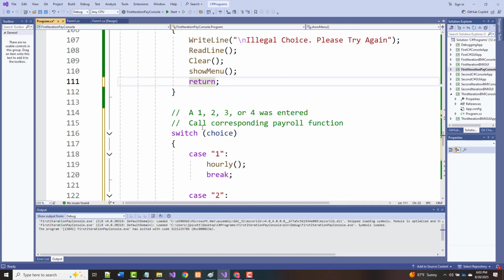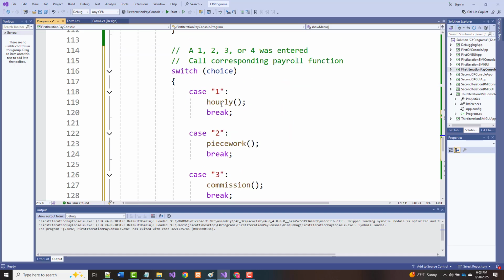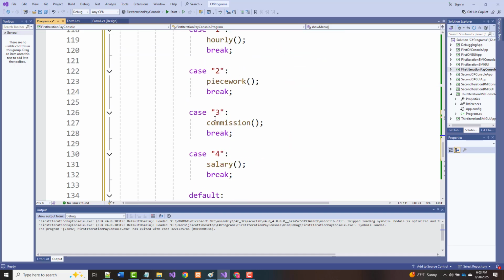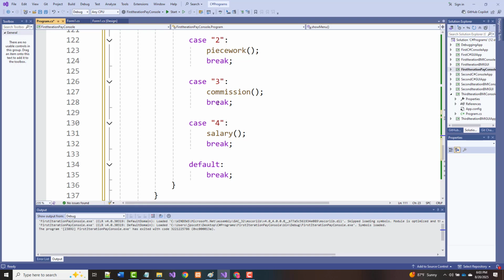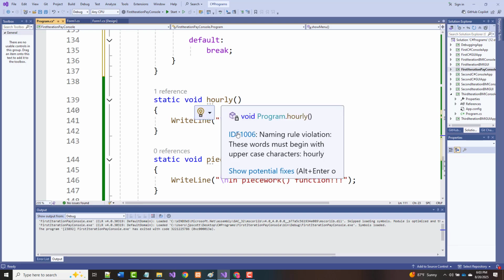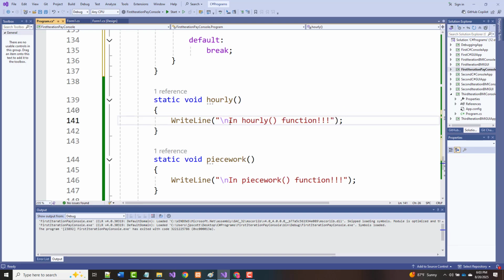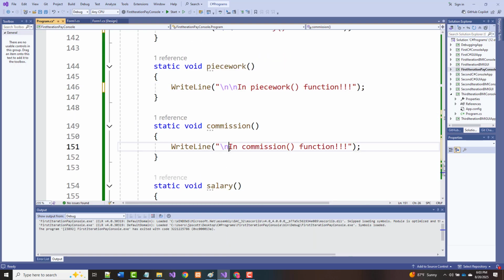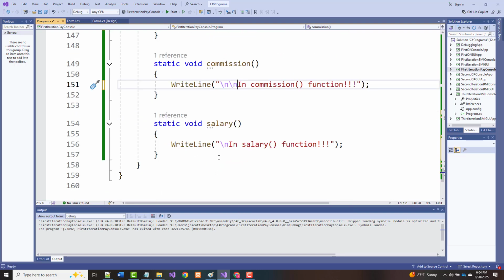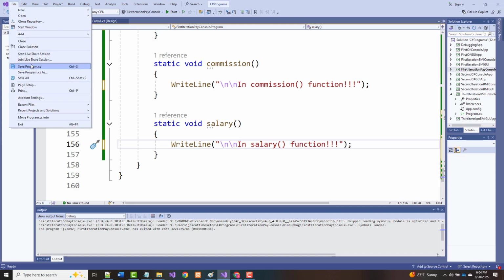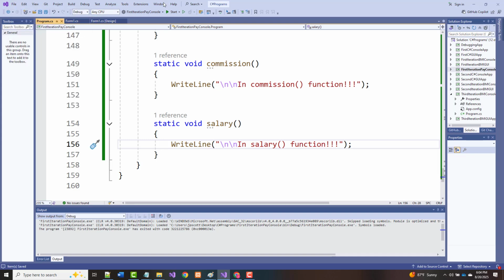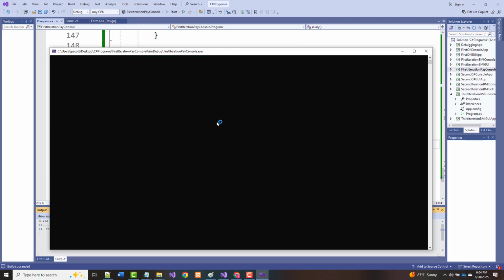Eventually, you should put in something that works. So if it's a 1, it'll call hourly. If it's a 2, it'll call piecework. If it's a 3, it'll call commission. If it's a 4, it'll call salary. And I'm going to end up putting in here another \n into each one of these. I just want to be able to read it. All right. Shouldn't have been that hard. I'm sure there's a much better way of doing it than the way I've done it, but this is what I'm going to do for now, okay?